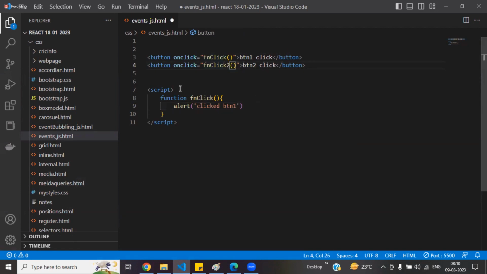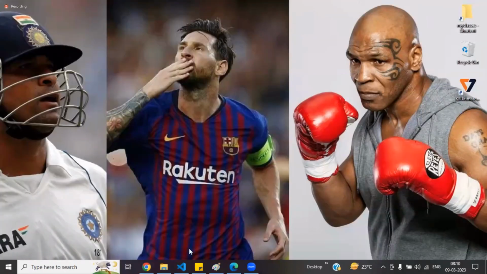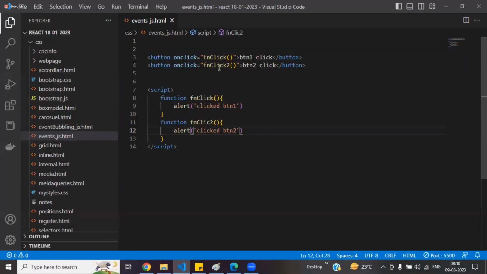You can write one more handler function, click2. Here you can mention button 2. Will button 2 work or not? Now two handler methods are there, so it works as expected. The method name is function click2. Yes, this is button one working. This is button two also working.